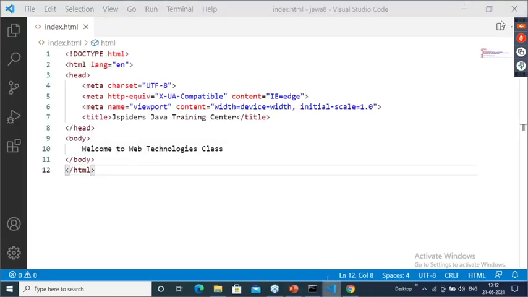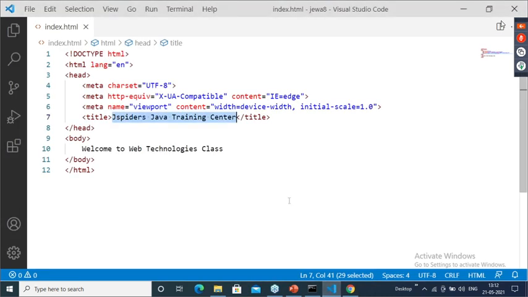Whatever you add inside this title tag will be updated as our web page title. So this is our web page and this is the title. Everyone understood how to add the title, guys? Everyone understood? Any doubts about title?